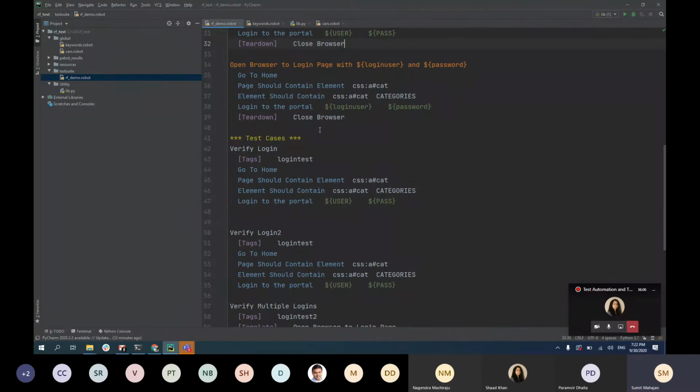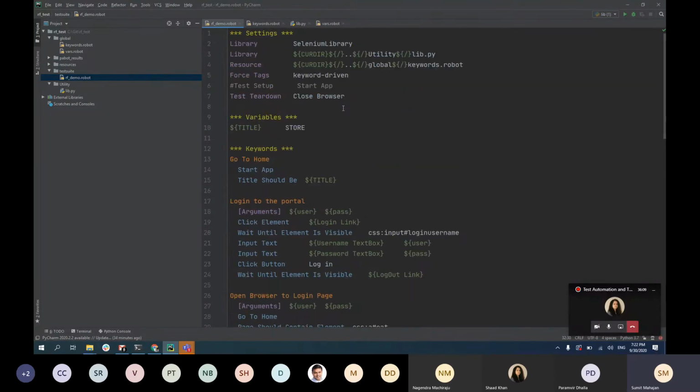So let's move to the test cases. Any questions on the keywords and any settings functionality on Robot Framework till now?